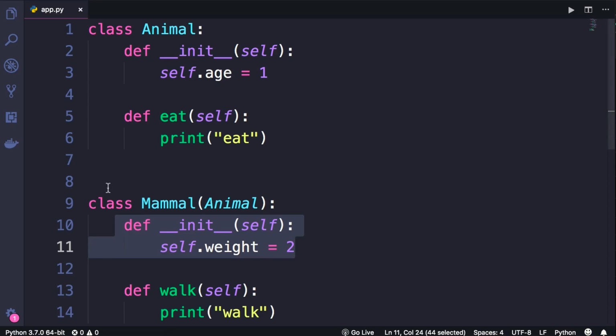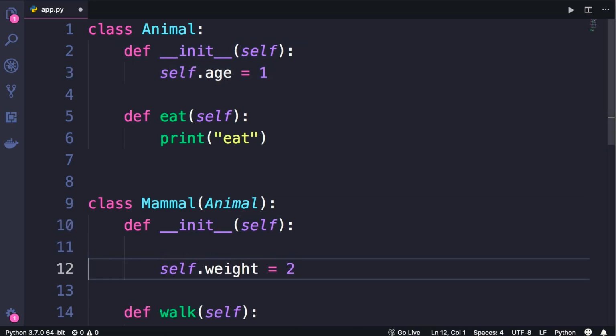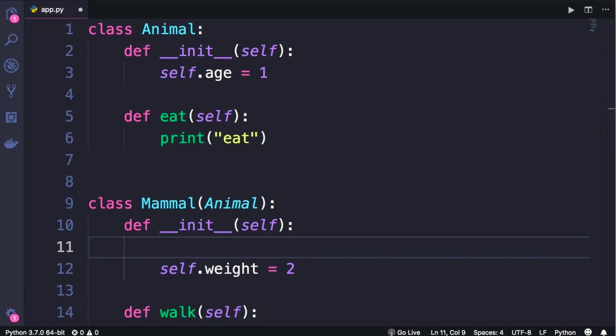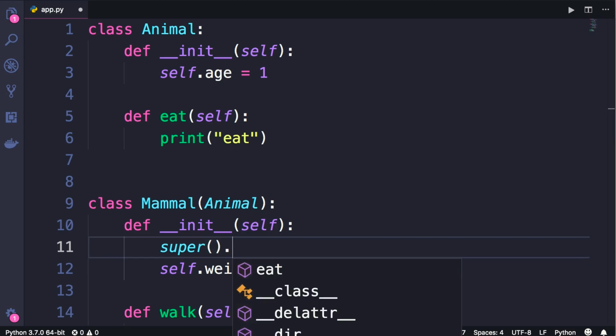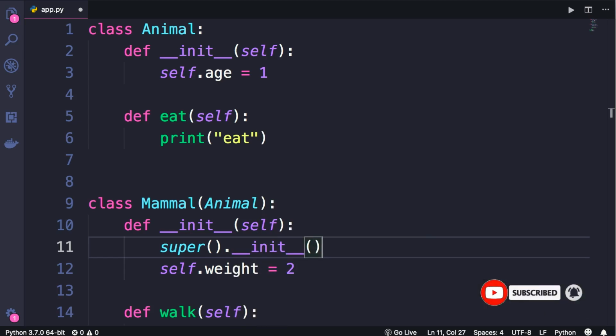Now, what if we still want to execute this constructor and initialize the age of an animal? That's very easy. Here in the constructor of the mammal class, we can use the built-in super function to get access to the super or base class, which is in this case animal. So we have access to the animal class. Dot. Now we can call any of the methods in this class. So let's go ahead and call the init method.